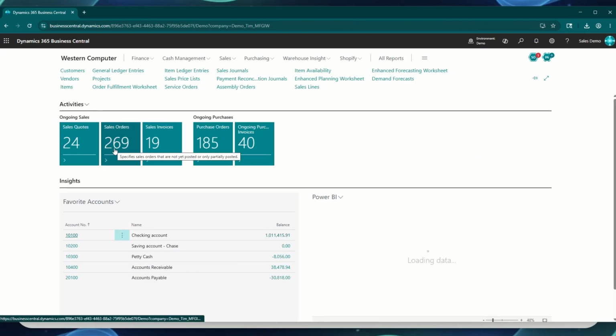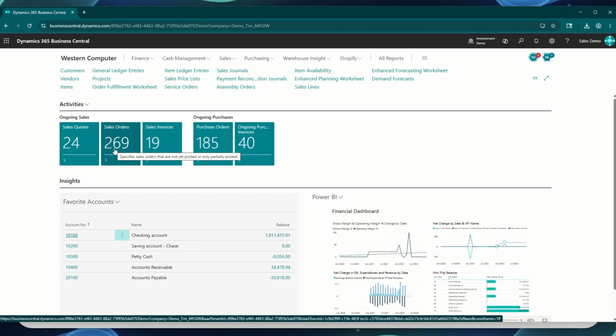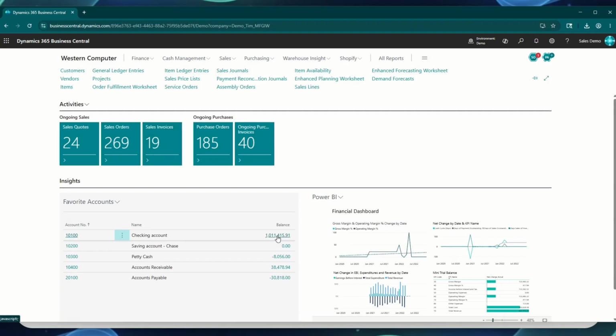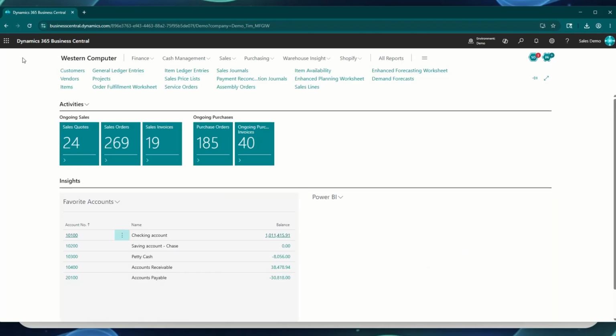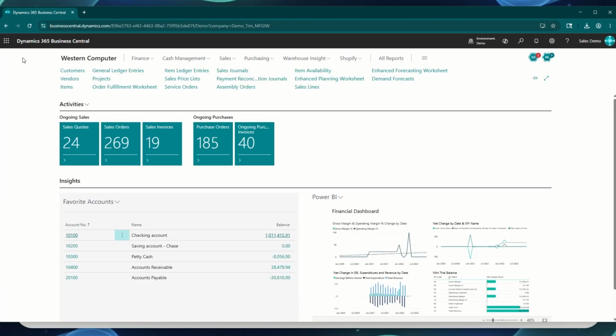There are 269 sales orders in my environment. There are 19 sales invoices. My checking account balance is $1,011,415.91, so that I can drill down into that number and see the transactions that are adding up to fulfill the addition of that number. You'll also see that you can embed Power BI inside of Business Central. So that makes your reporting, there again, 1 click away.